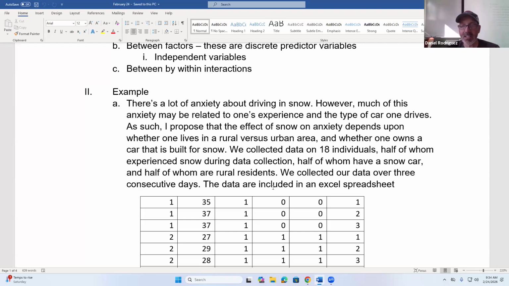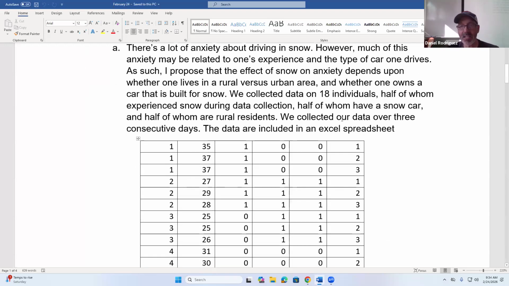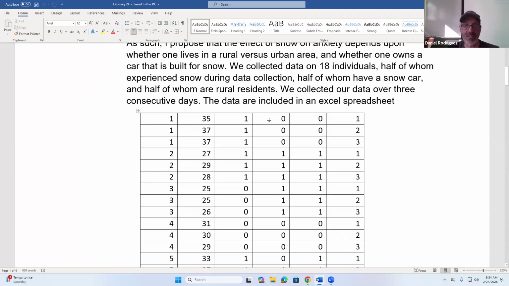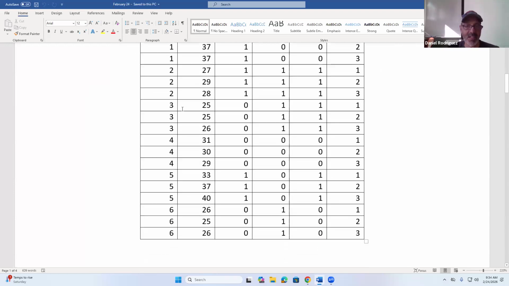We collected data on 18 individuals, half of whom experience snow during the data collection, half of whom have a snow car, and half of whom are rural residents. They're not split equally. So you may have a rural residence, but not a snow car, etc. We collected our data over 3 consecutive days, and we were looking at anxiety over those 3 consecutive days. So these are the data that are included in your spreadsheet. So you can actually download.